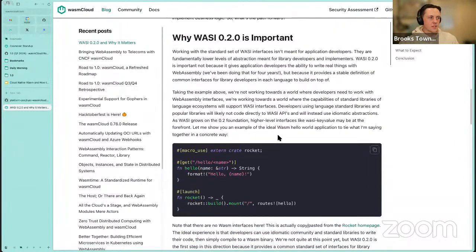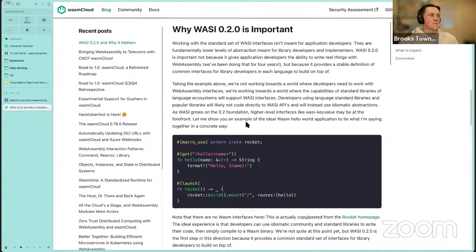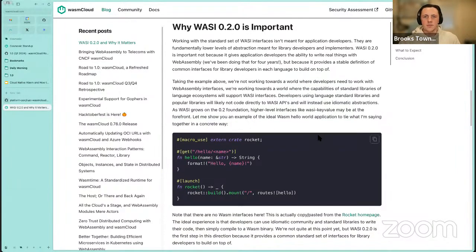Another thing that this blog touches on just a little bit is that the fact that those interfaces are standard and common doesn't just mean that you can run this component in wasmCloud and you can run it in wasmtime, for example. What it really means is that library implementers in each language can start to work on their WASI target, in terms of compiling their library down into the primitives that WASI Preview 2 provides.